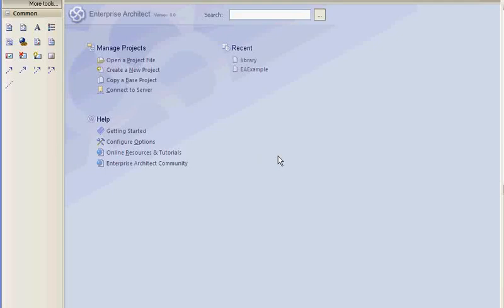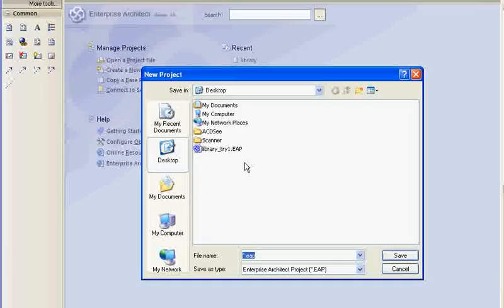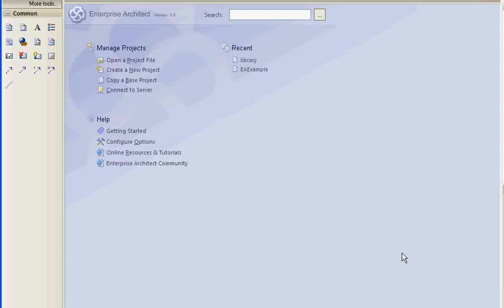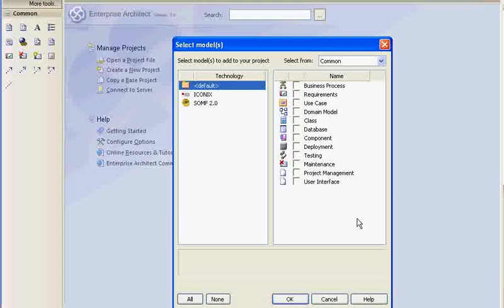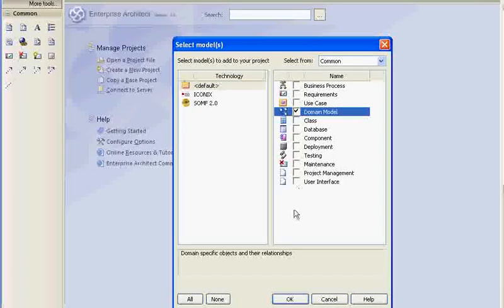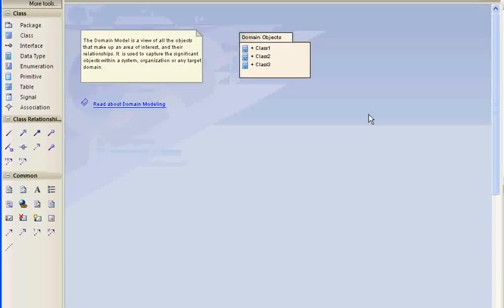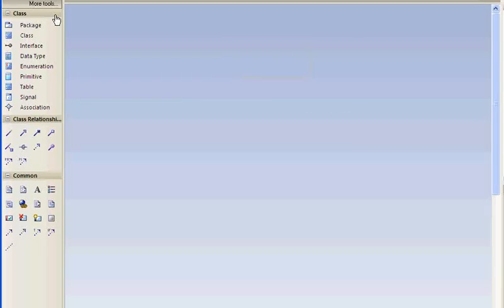So the first thing you do in Enterprise Architect is to create a new project, and let's call it library. And I'll start on my desktop. We got a choice of models, and we want the UML class model. There's a few different choices here. We'll just choose domain model. That'll work for our purpose here. Okay, so Enterprise Architect created the domain model, and it's got a little bit of junk in it that we don't care about, so I'm going to just delete that.